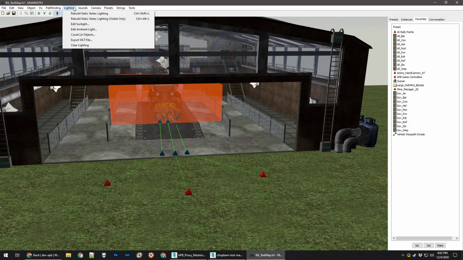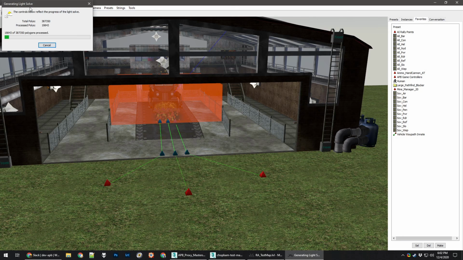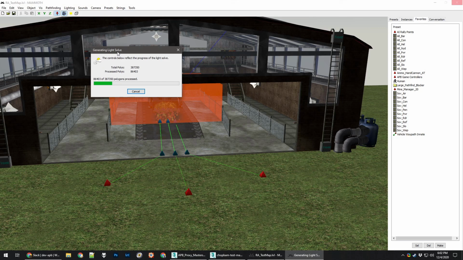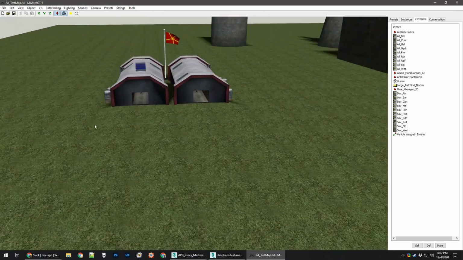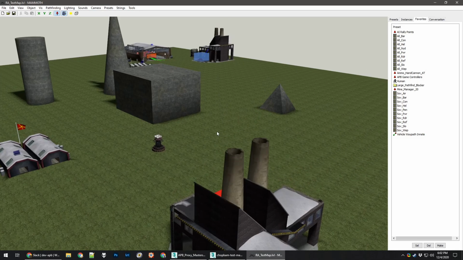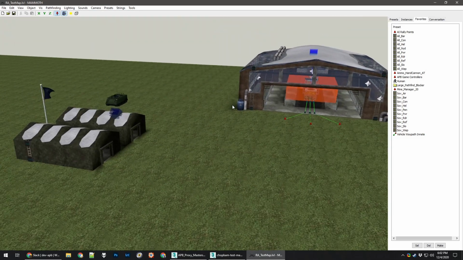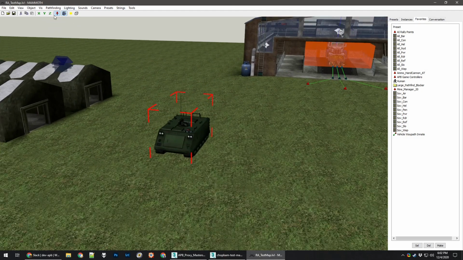Now let's render some lighting, rebuild vertex lighting. So whatever lighting settings you put on your map, it will process that light across the polygons. Now we have our shadows. As I mentioned earlier, those could be a little funky using our vertex light solve. But here we are. Got our trusty APC spawner here. Okay, now I'm going to hit run game.